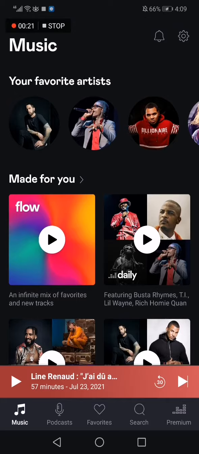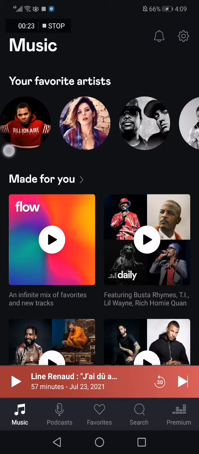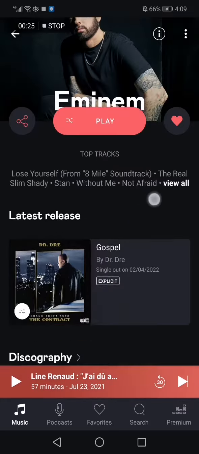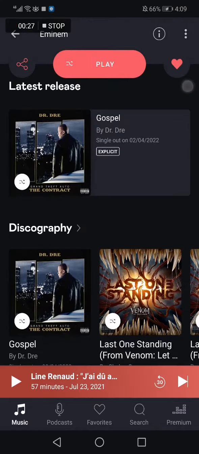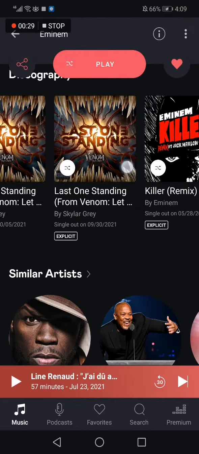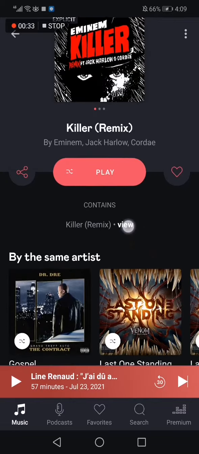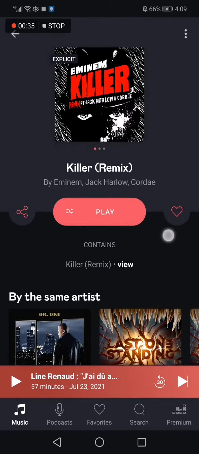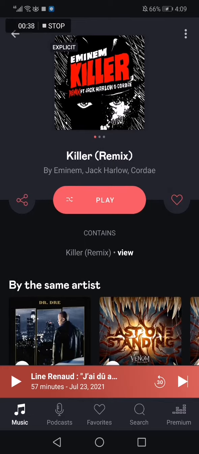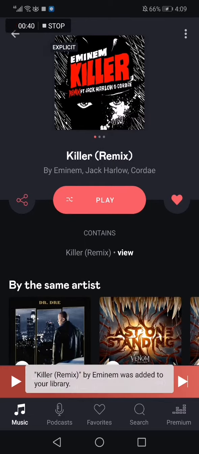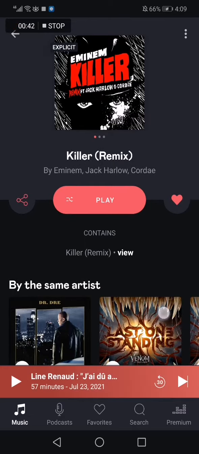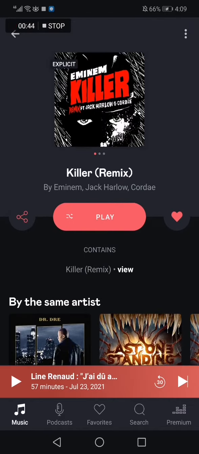Now let's just choose a song of Eminem or someone. Now let's choose a song here like this one. Now if you want to save this song, you need just to click on this heart icon here, and it's automatically save it to your library.